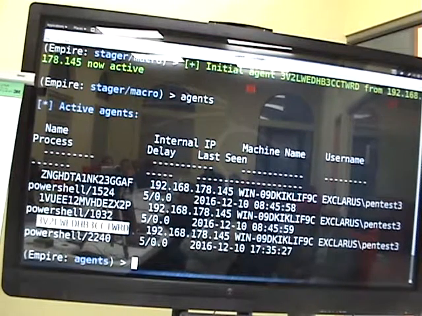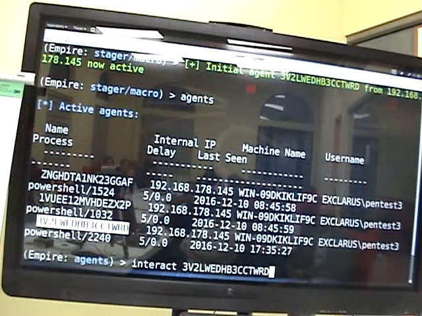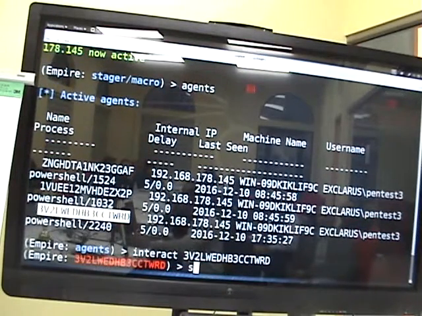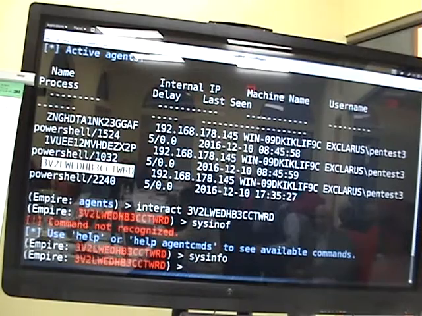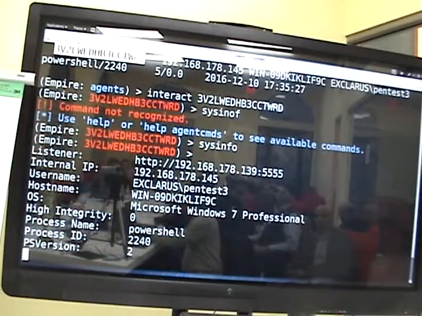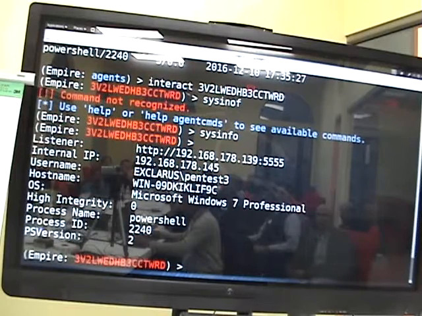So for example, you got the shell, how do you interact with that? There's a command called interact, and you have to give the agent name. So now if I do sysinfo, these are information about the Windows system. It says I have a domain xclaris and Pentest3 is the username. And trust me, I can use this shell.